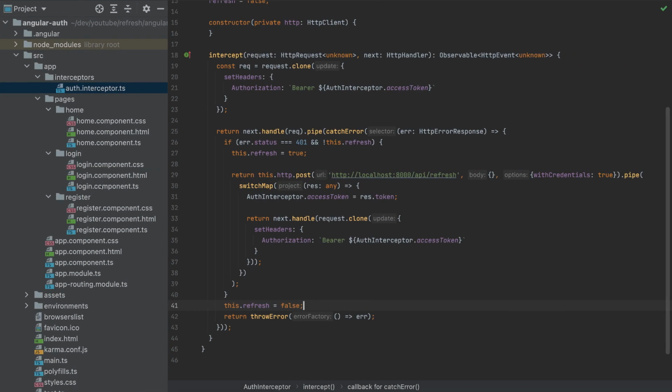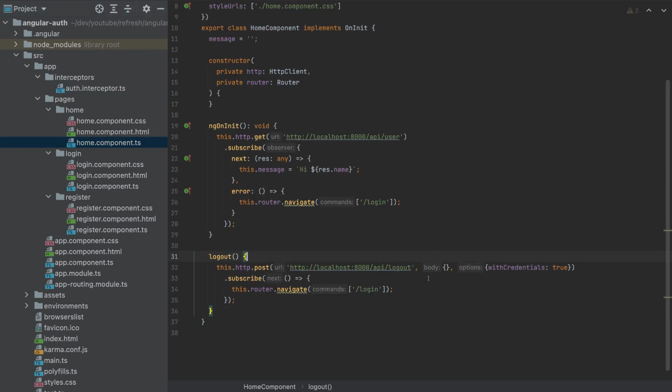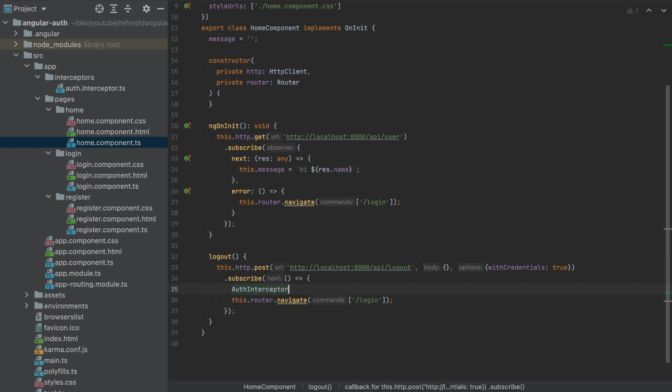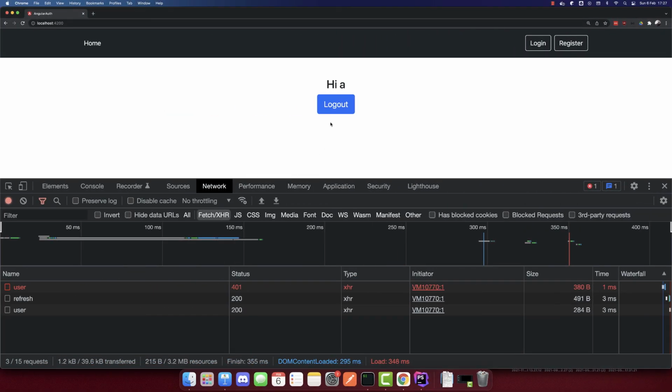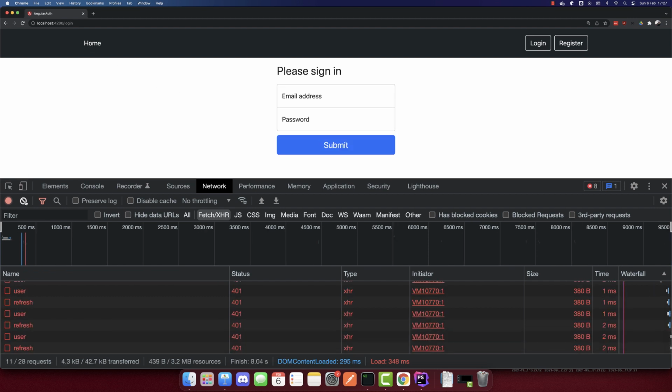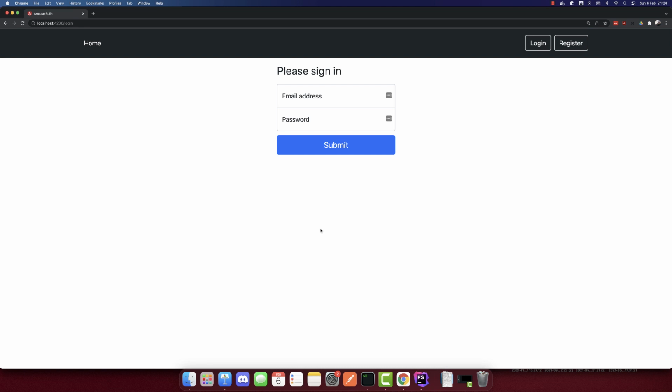And one last thing, when we log out, because we didn't put it here, when we log out, we'll set the auth interceptor access token to empty now, because the first time it seems that we were logged in again. So when we log out now and go back, we cannot go back. So that's it. This is how we log in using access and refresh tokens in Angular.